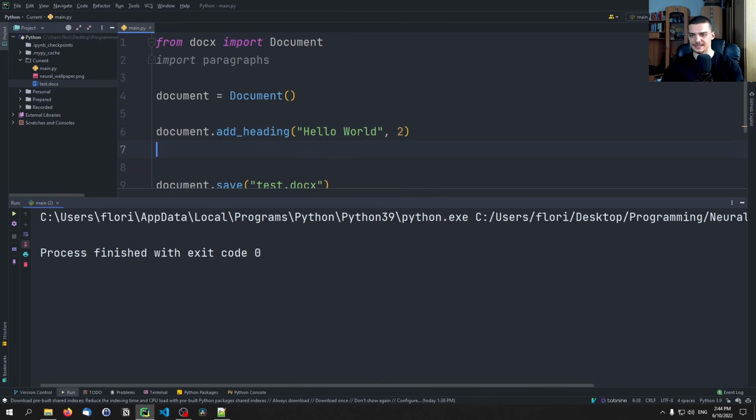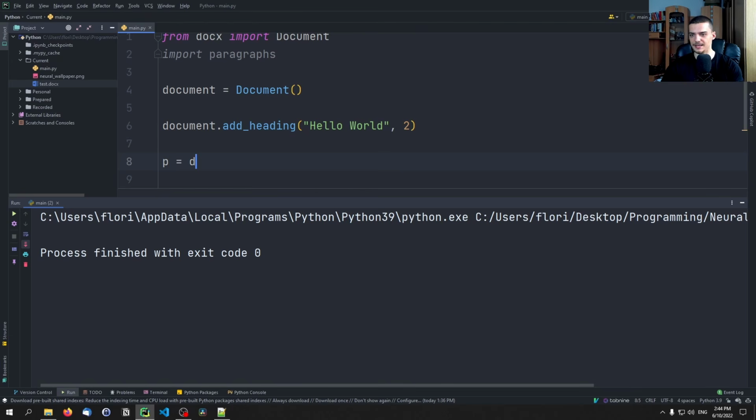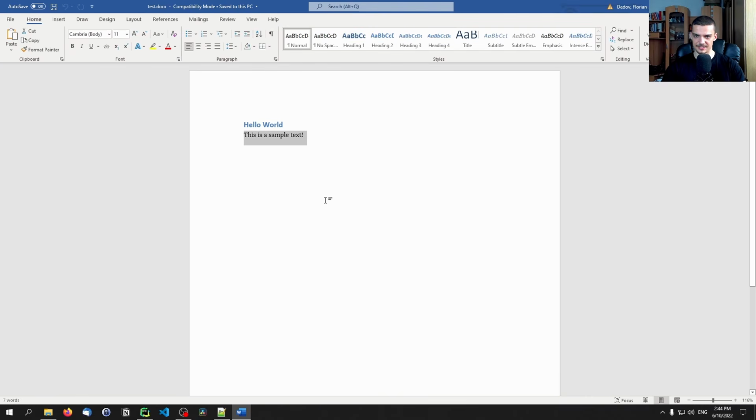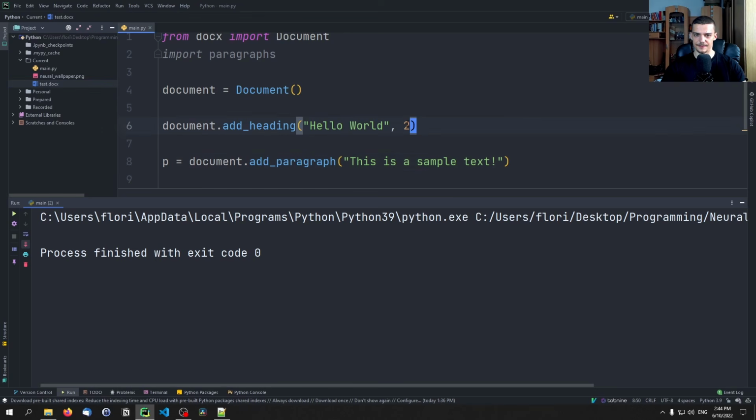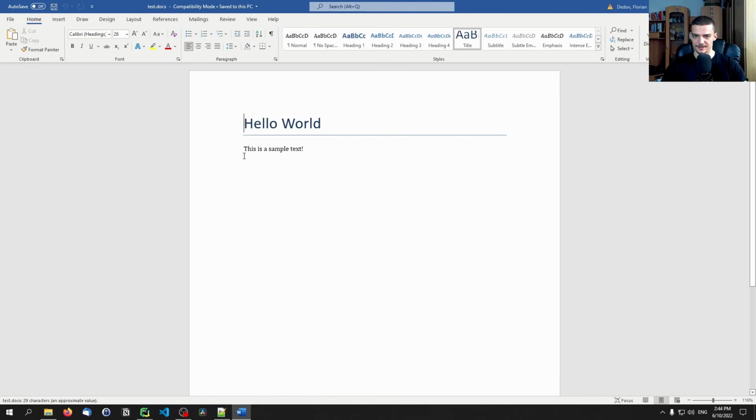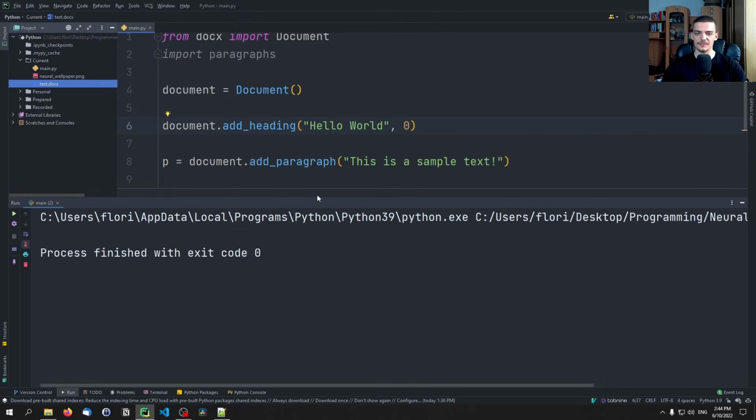We can also now add a simple paragraph of text. We can say p equals document.add_paragraph, and we can say, hello, okay, not again hello world, let's say this is a sample text. And then I can just run this, and if I open this now, you can see this is a sample text. And now I can say 0 again to get a title so that we see that there is a real difference here. So this works.